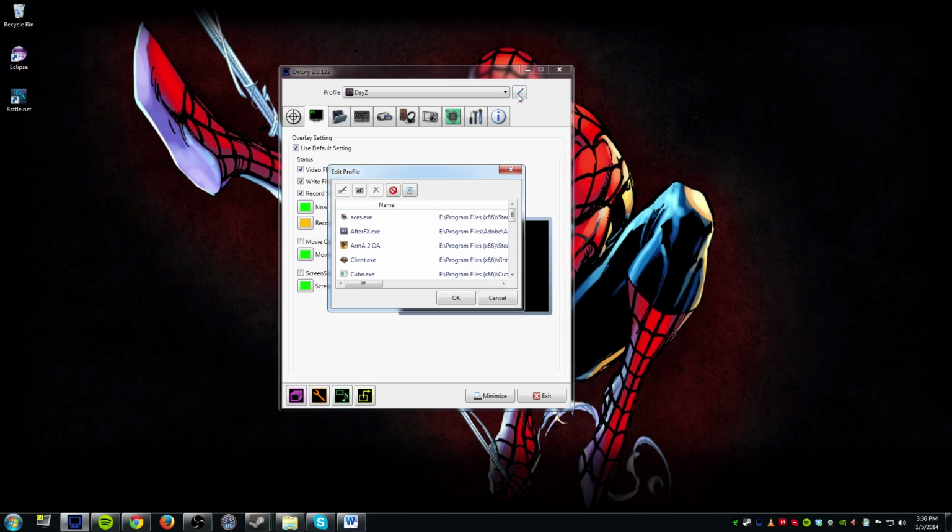You also have your edit profile settings here, where you can select a certain game, like Guild Wars 2. I can delete it from a profile. I can edit the name, edit the icon, add it to the ignore list. Basically, adding it to the ignore list will mean when you open up that program, it will not read it at all as a game. So you won't have the little FPS icon up there at the top left, and it won't try to record it if you ever hit whatever your hotkey is for recording while you're in that program.